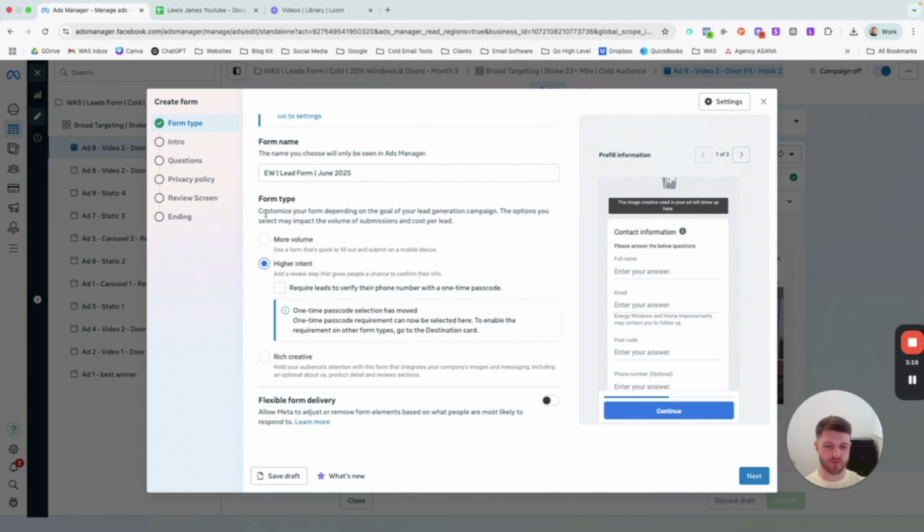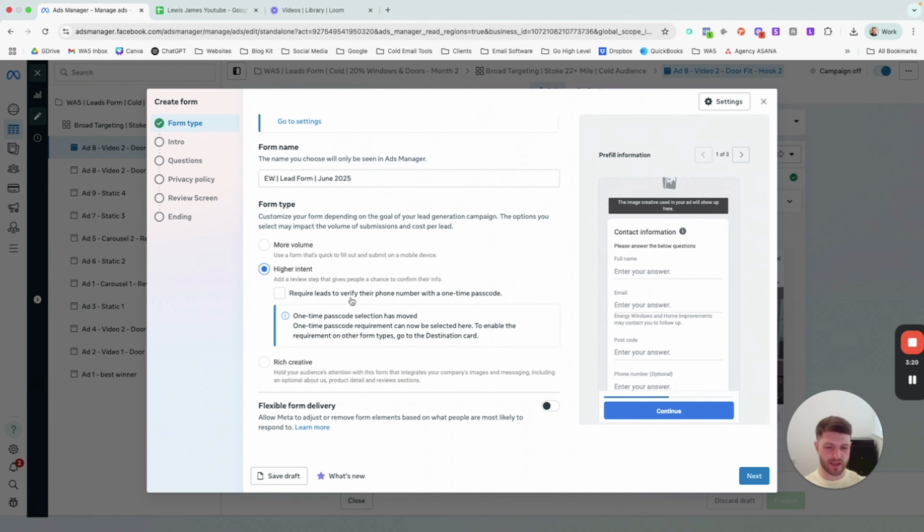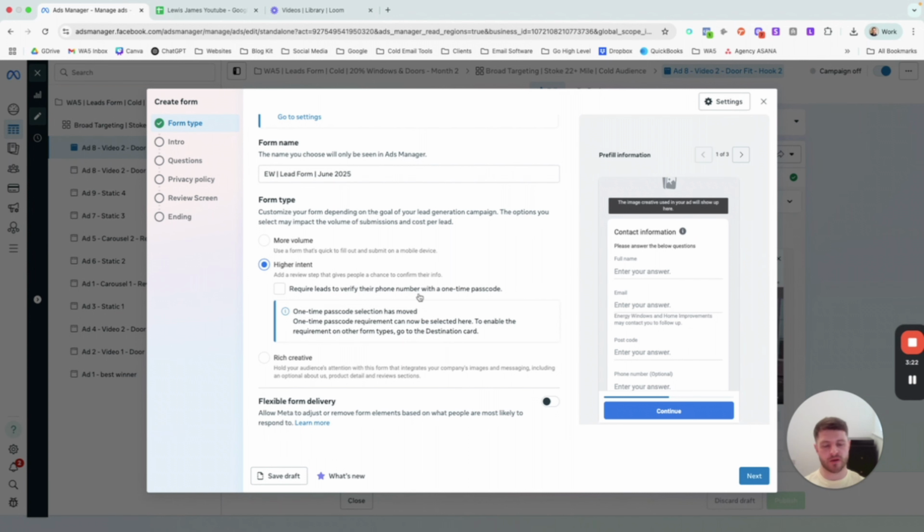hand side, a review screen, and it can require leads to verify with the phone number. So it's a bit more stringent, and in theory it'll get better quality leads through these different review steps that it has in it. However, the one that I've been using, the one that I'm recommending today, is the newer one, this rich creative one.